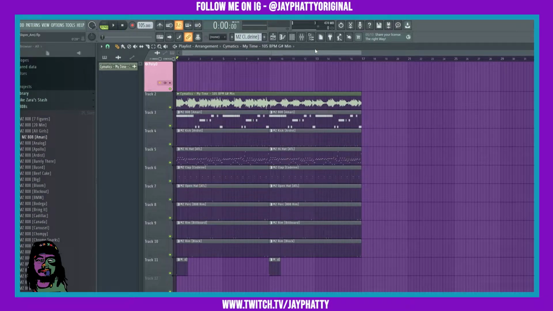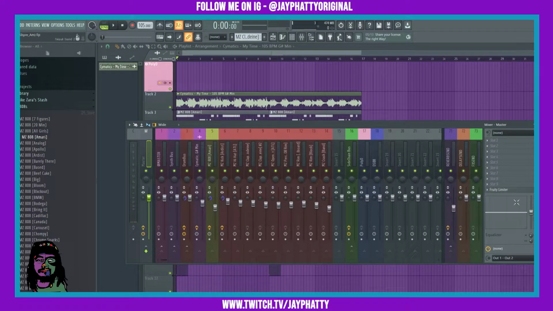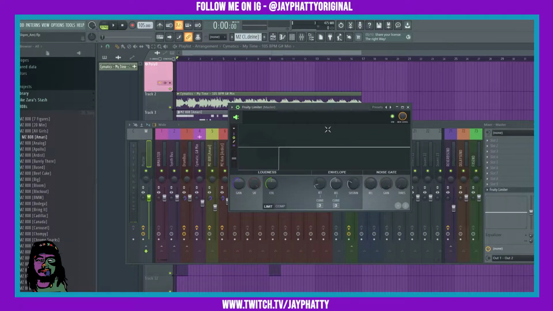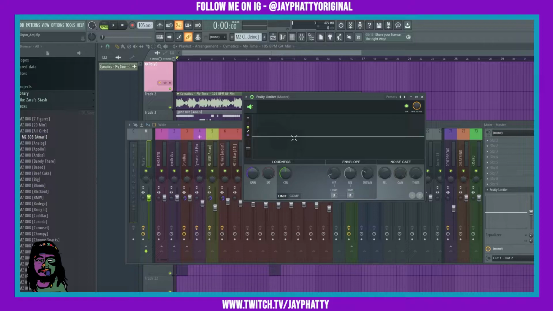Today we're going to talk about the difference between limiting and soft clipping. So let's get right into it. You might be tempted to throw a limiter on your master, but before you do that, you should know what a limiter is and what it's actually doing. It's kind of self-explanatory with the name, but some people may not know what it's doing compared to a soft clipper.